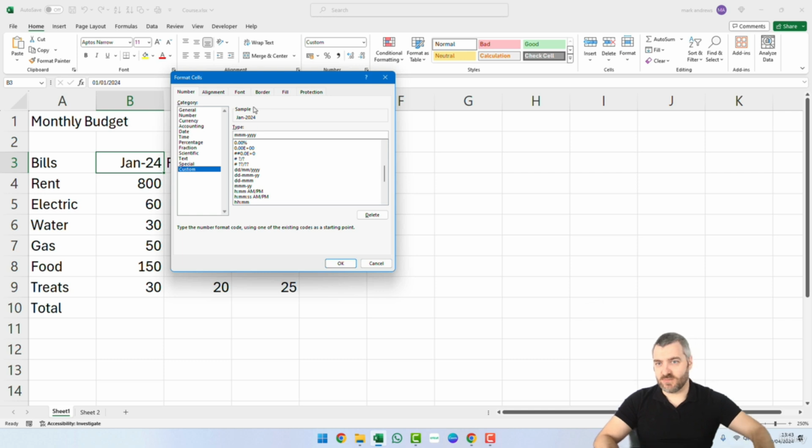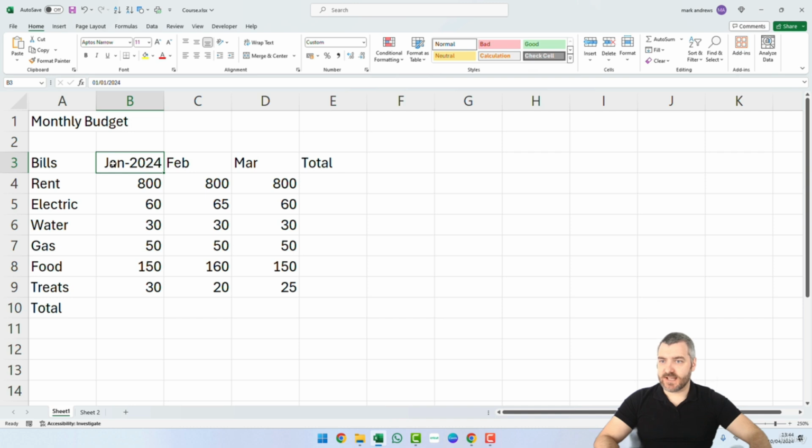But I always like to just put the 4 in there, just to 100% make sure. So we can see that's exactly what we're wanting there, the Jan 2024. And you can see that by clicking into that there, then it's actually formatted our date for us. And we now have Jan 2024.